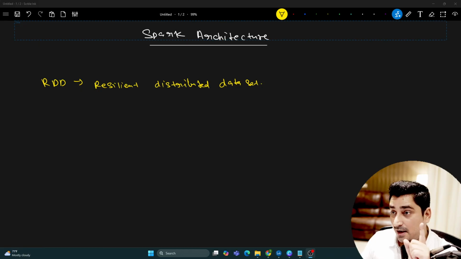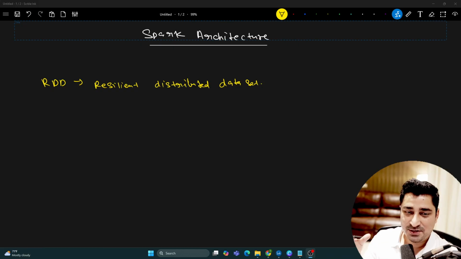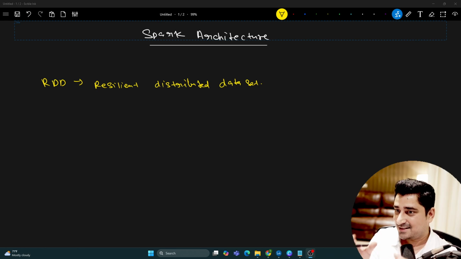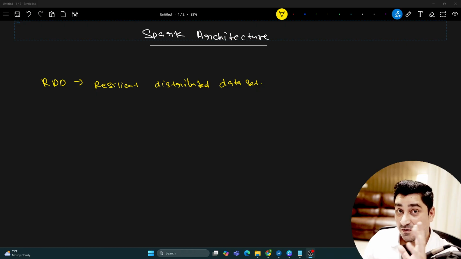Because whenever you are going to process data inside Spark, this is the basic data structure Spark is going to use, and it is going to process your data set. So this is the teeny tiny smallest component that you are supposed to understand before understanding the full Spark architecture. So let's try to understand this.